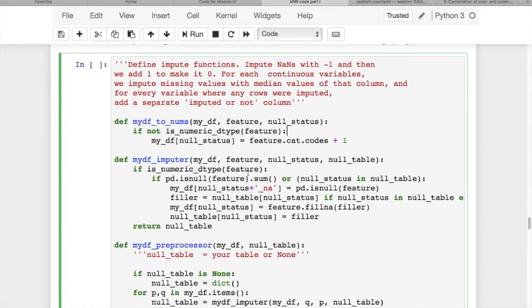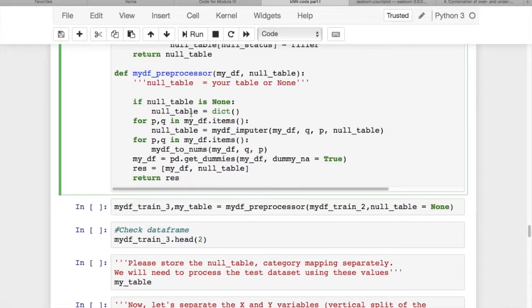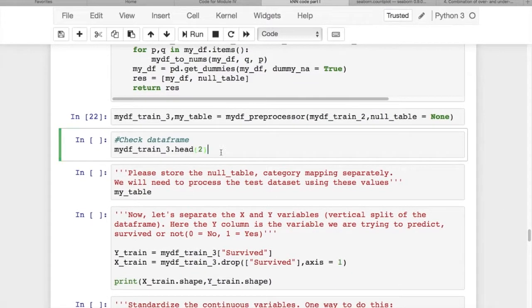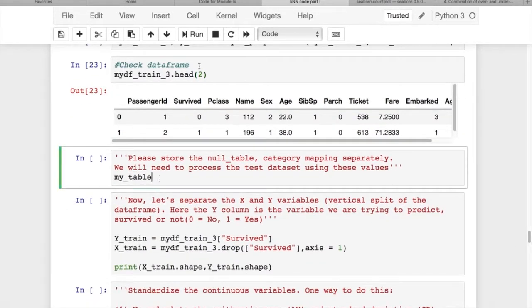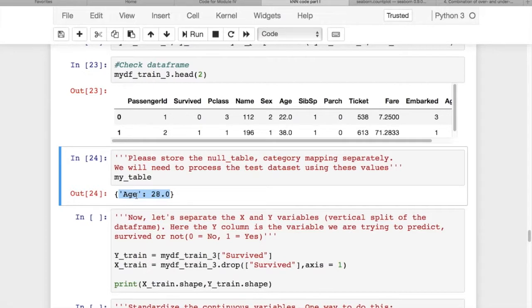And these are some impute functions. As I said, the goal of this specific video is not to describe them in great detail, so I'm just going to hit run. And then I am going to apply the pre-processing function. Then I am going to take a look at the values that we use for imputation. In the training set, there was just one continuous variable column, age, which had missing values. So we calculated the median value for age, and we are storing that in this dictionary.